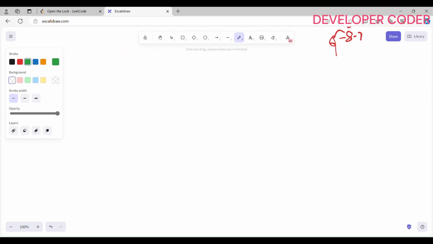Okay, so initially we are going to start from this value, 0 0 0 0. Okay, so there are a total of 4 different indexes. This is my index number 0, this is my index 1, this is my index 2, and this is my index 3.